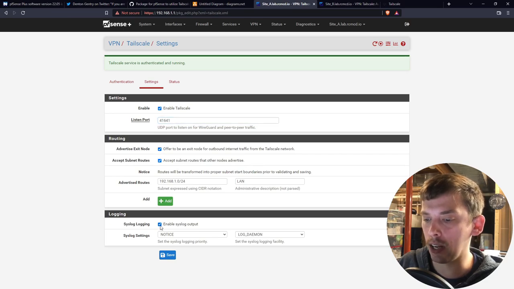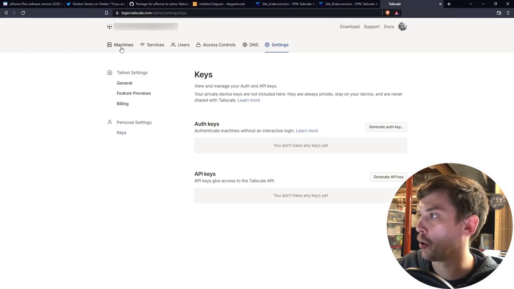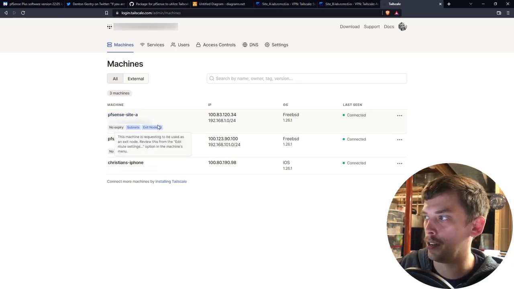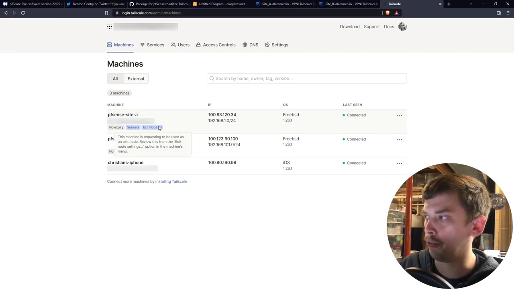So if I check this and click save, and let this think, and I go back to Tailscale and go to machines, you can see that site A has this exit node tag with a little note that says this machine is requesting to be used as an exit node. You can review this.